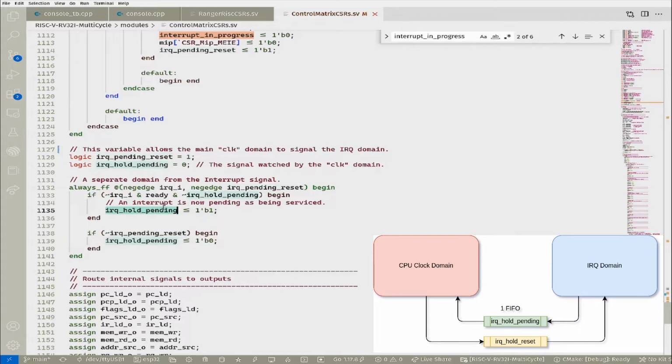We've established a communication between the two clock domains using these two signals. One is a signal from the clock over to the interrupt request domain, and the other one is a signal over to the clock domain. So effectively, this creates a one-bit, one-depth-level FIFO queue that the two domains talk with, and this fixed the problem.